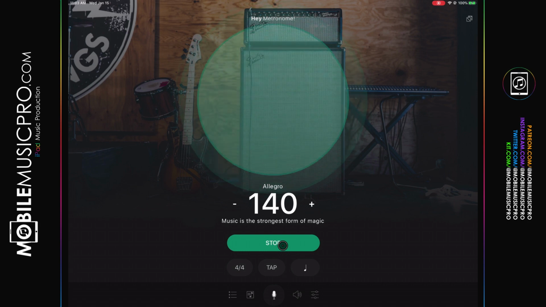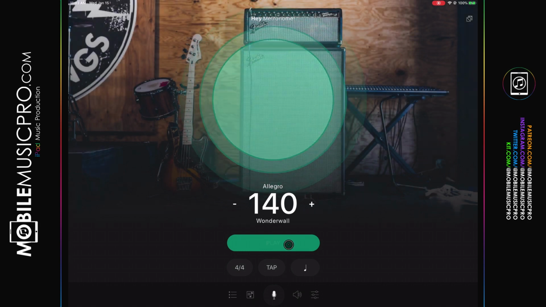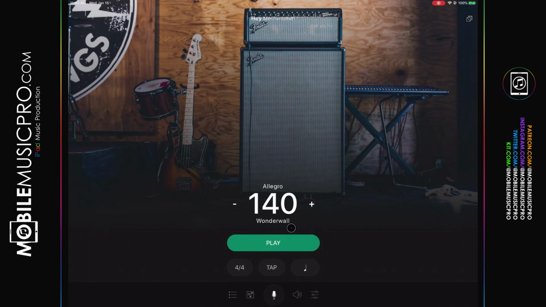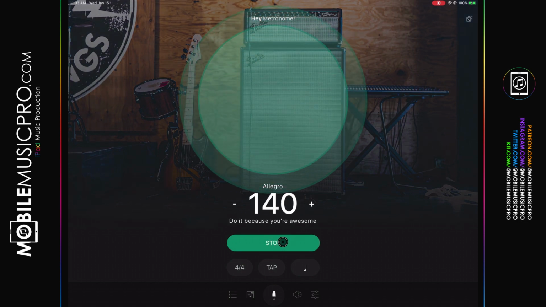Again, kind of taking it almost beyond a metronome. Really cool. You know, it's actually pretty inspiring. Let's see if we can play something to this.